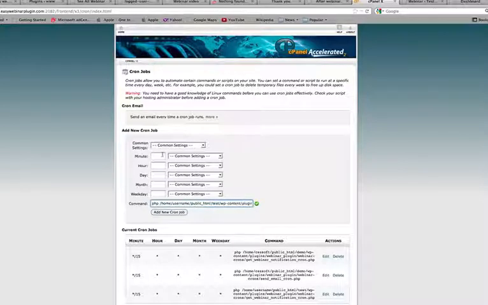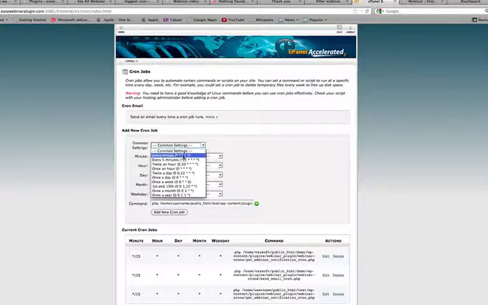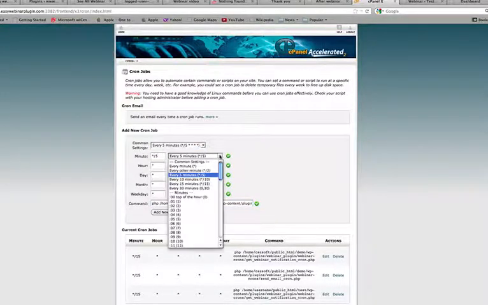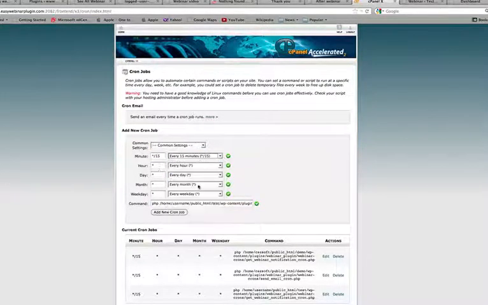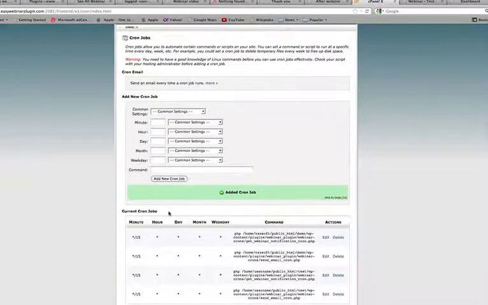test. I'm going to go to common settings. 5 minutes, but I'm going to change this to every 15 minutes, and it's going to give all of those. I'm going to add that cron job. So now I have four cron jobs, as you can see, and two are test and two are demo. All right, and this will help me make sure the emails go through.